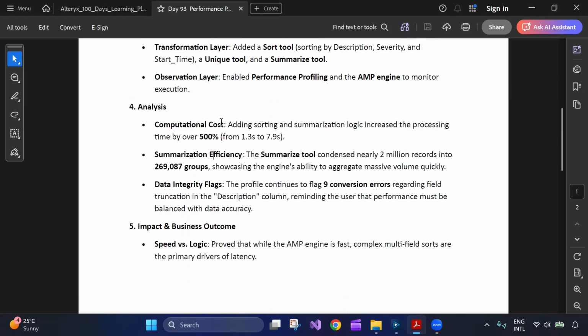What is the analysis doing? The computational cost. If I'm adding sorting and summarization logic, it increases the processing time by over 500%, from 1.3 seconds to 7.9 seconds. That is a good amount of time we are computing. And the summarize tool condenses nearly 2 million records into a few groups, showcasing the engine's ability to aggregate massive volume quickly.